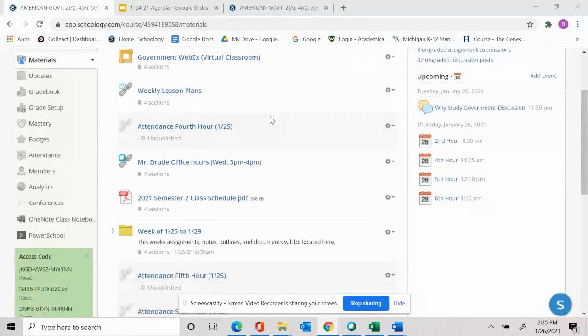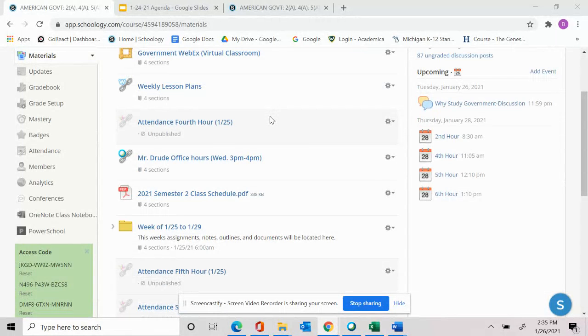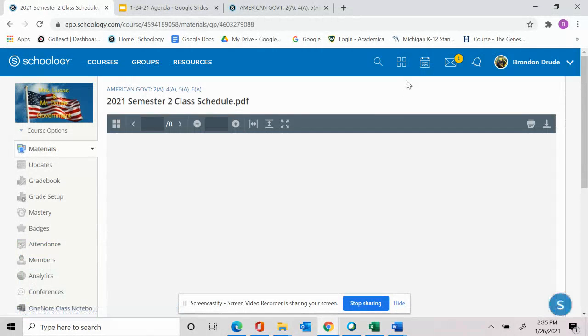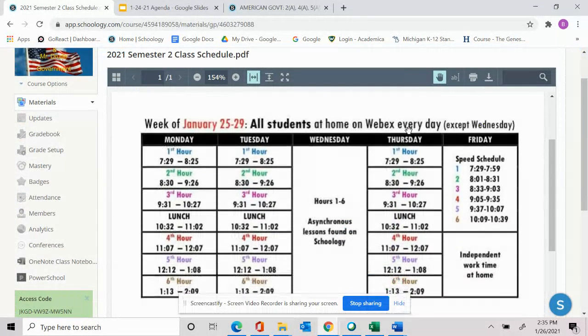All right. So I just wanted to remind everyone of tomorrow's schedule. So I'm going to click on this and show you tomorrow's schedule. Tomorrow is an asynchronous workday. This means that you will not be logging in to any of your hours 1 through 6. You will not be logging into WebEx, and we will not be having a lecture. This is a time for you to work on your assignments.